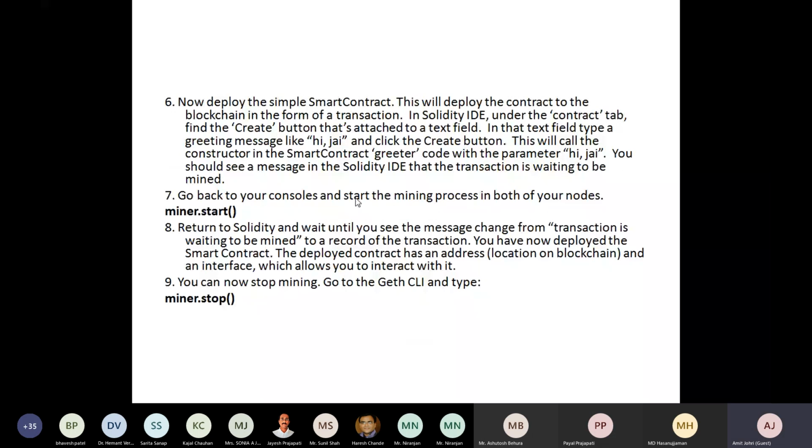Then in the next step, step number 6, you have to deploy the simple smart contract. The smart contract code we wrote had a greeter code, a greeting code. So under the contract tab, find the create button that is attached to a text field. In that text field, type a greeting message like hi J or hello world or whatever you want to type and click the create button. This will call the constructor in the smart contract greeter code with the parameter hi J.